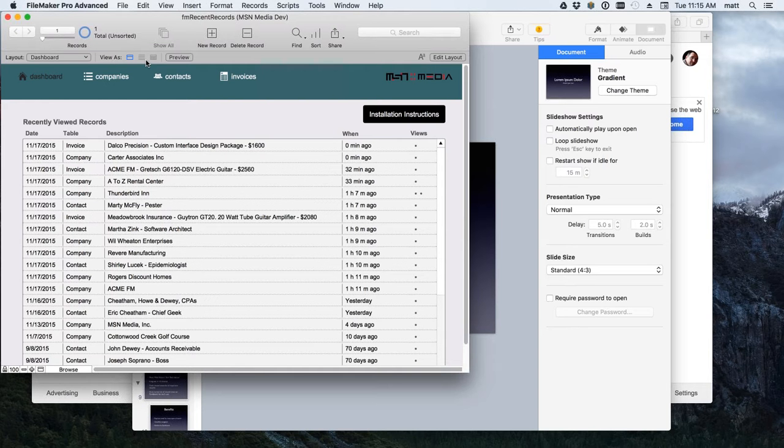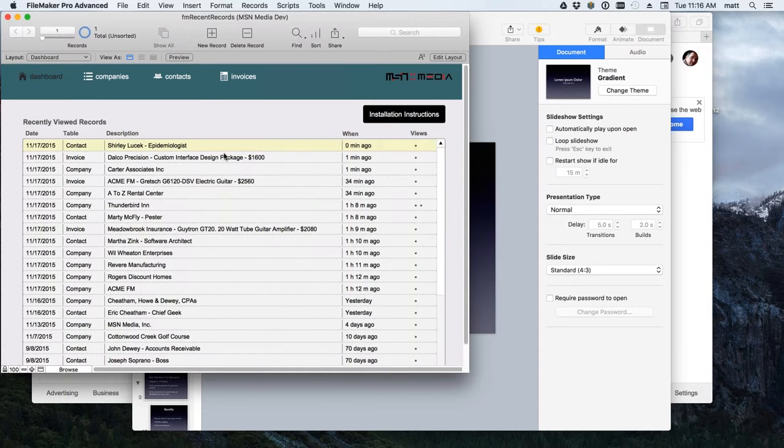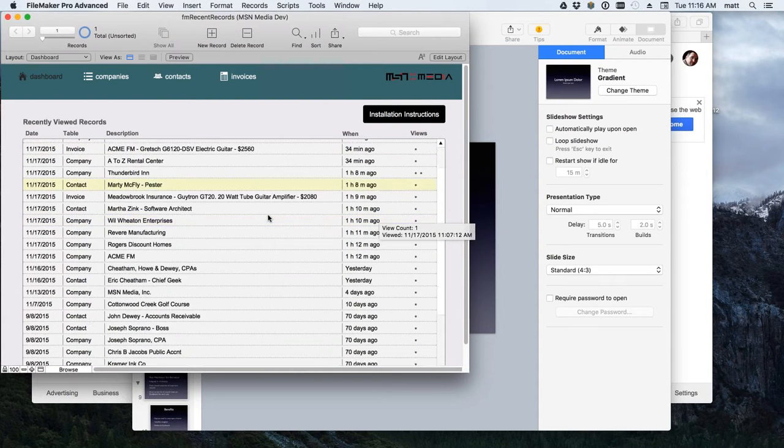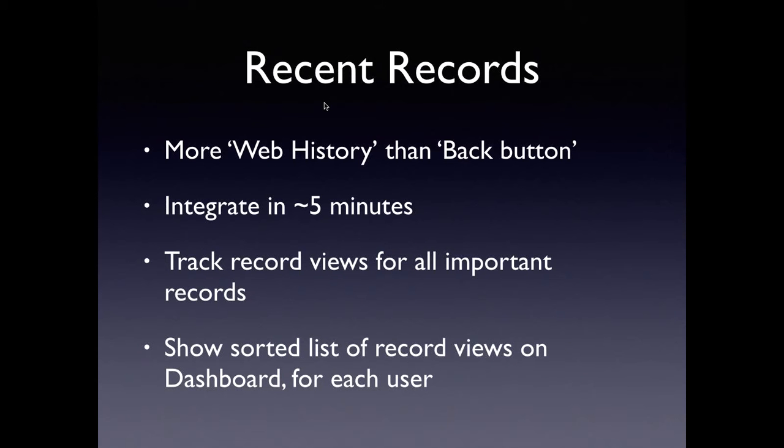As you can see, this system shows data from different tables, which is pretty neat. That's definitely one of its main features. It shows me, in this example, invoice data, company data, and also contact data, so I can look at a particular person's name. If I click on Shirley's record here, it takes me to her record. And as I click a specific person, that record then becomes my most recently viewed record, and it scrolls to the top of the list. So that's basically what this is.